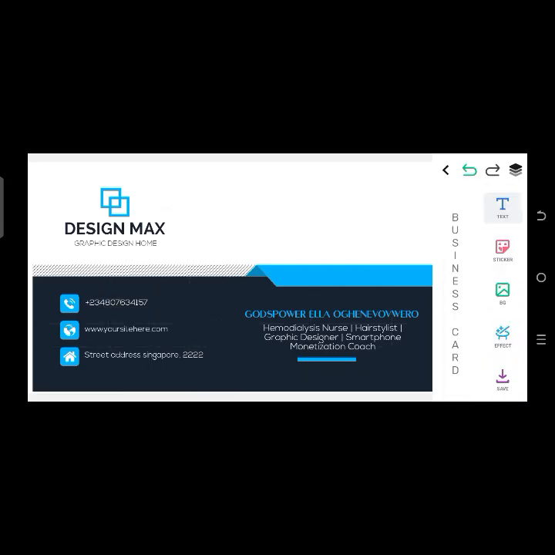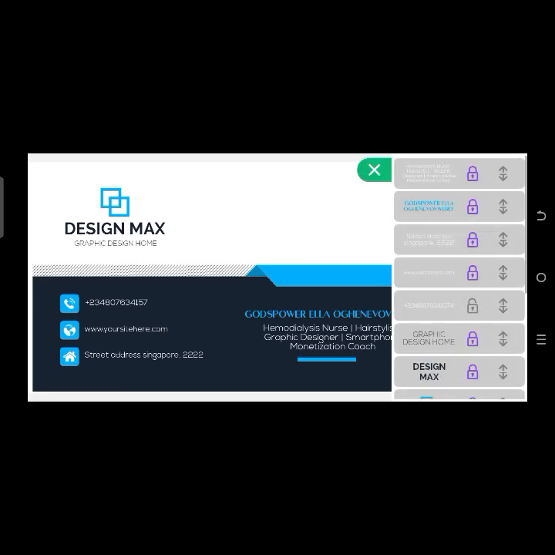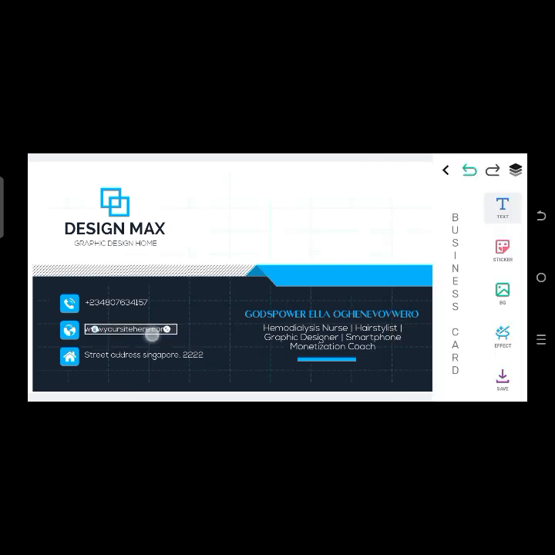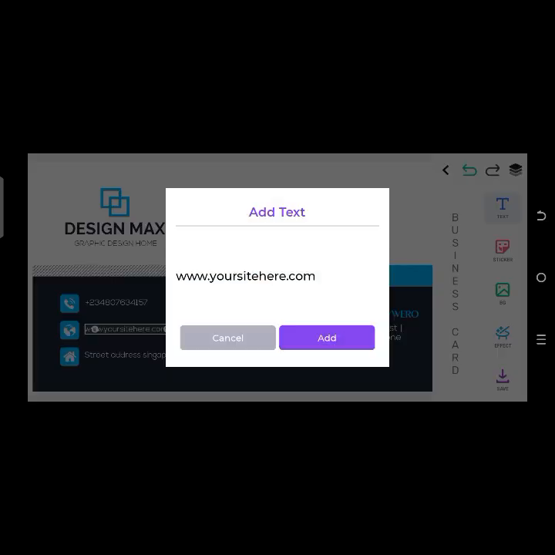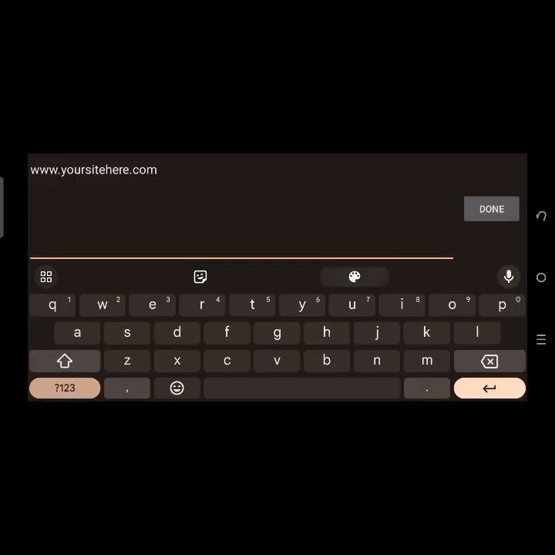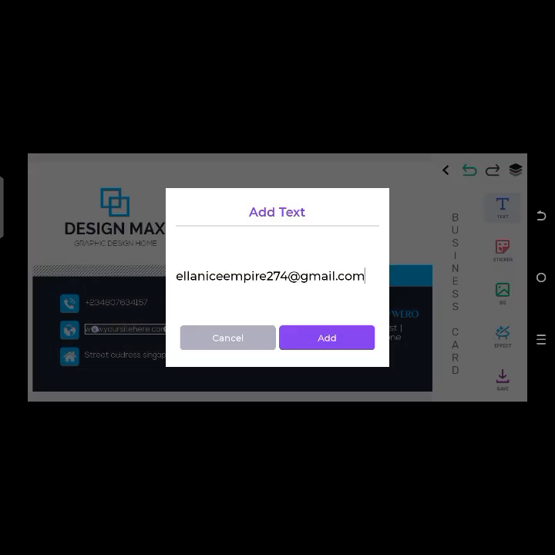The next thing is the person's email account. Okay, I locked it. Let me lock this contact, then unlock the website. The reason why I lock them is so that it doesn't move. So I'm just going to go back now, click on the website. Now click on edit, same way. So when you are done, you click on done and you click on add.